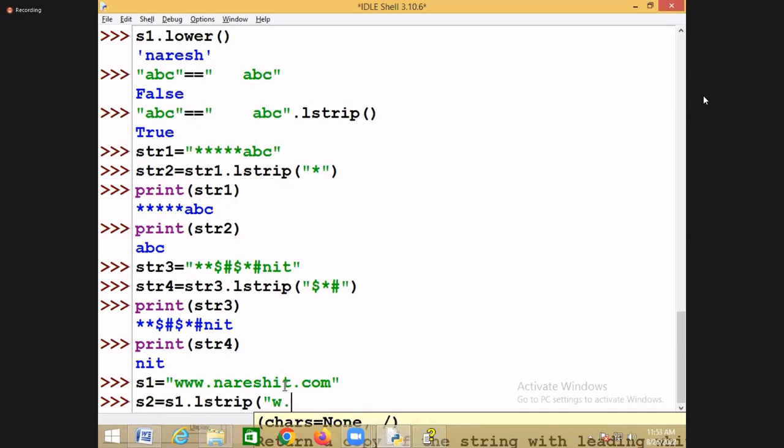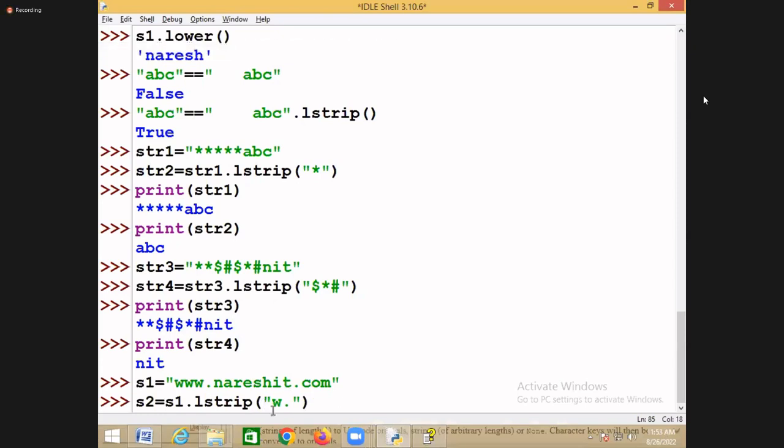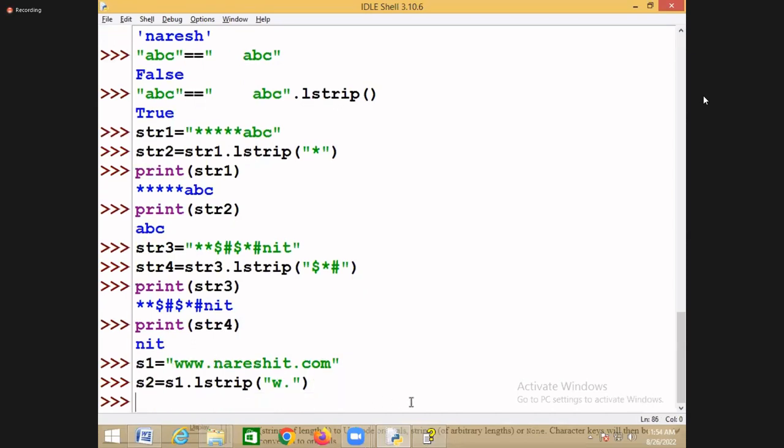Don't think of it as "www dot" as a whole. I want to delete W. Is W equal to W? Yes, delete it. And this is equal? Yes, delete it. Is this equal? Delete it. Dot is equal? Yes, delete it. But is N equal? No. It will stop.